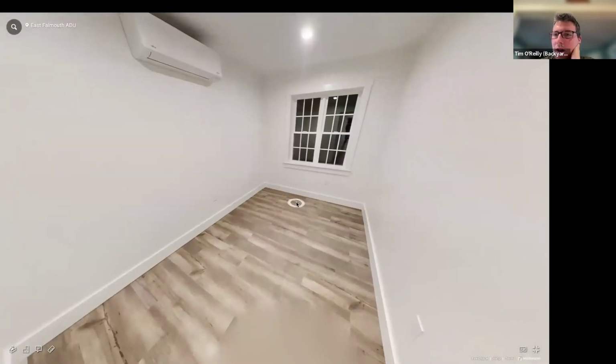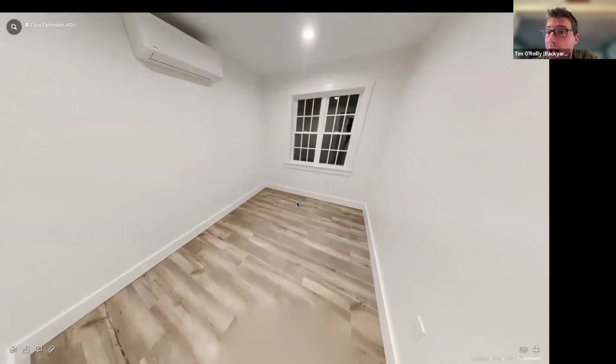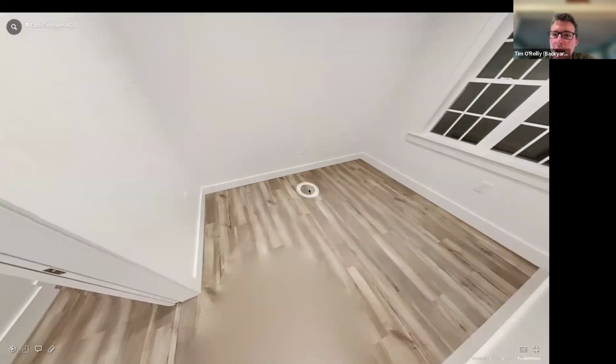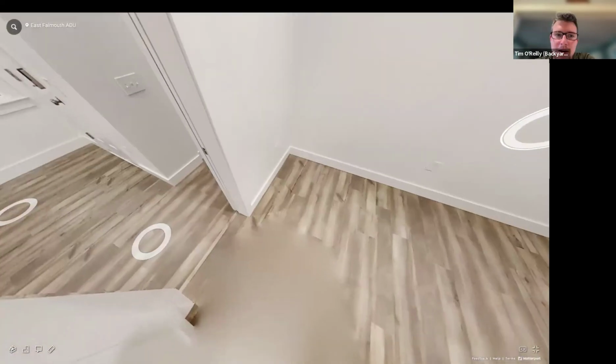I'm working on a client right now who's looking at doing a Murphy bed in a similar space because they do want to be able to host or have guests, and that might be another great option in a space like this. We could design with that in mind.